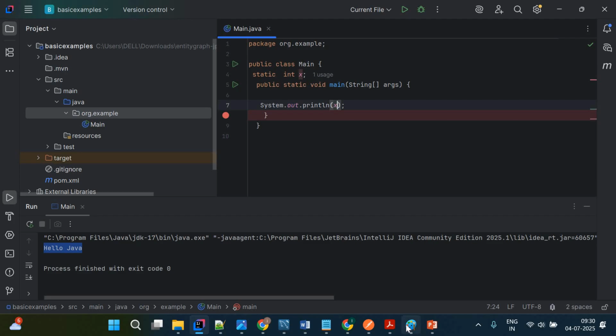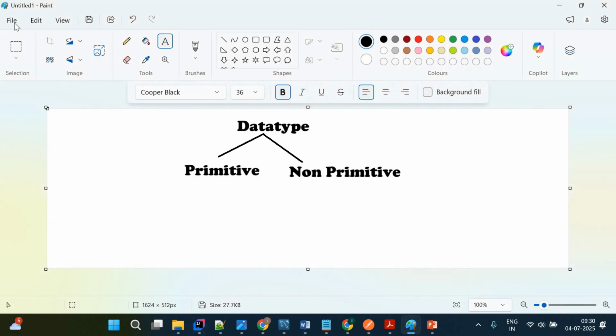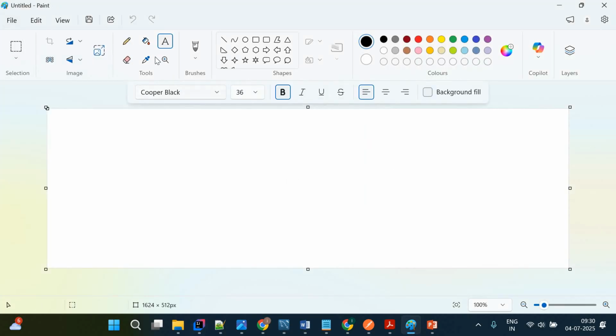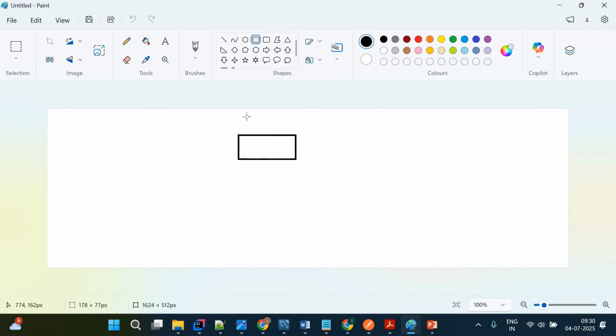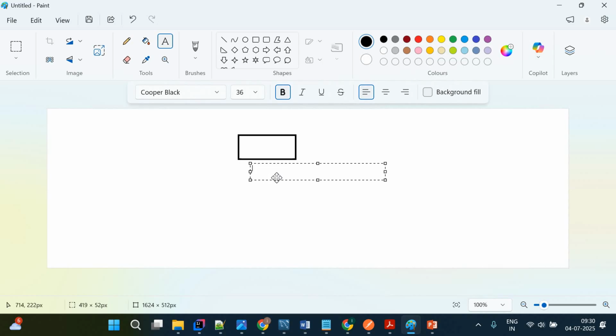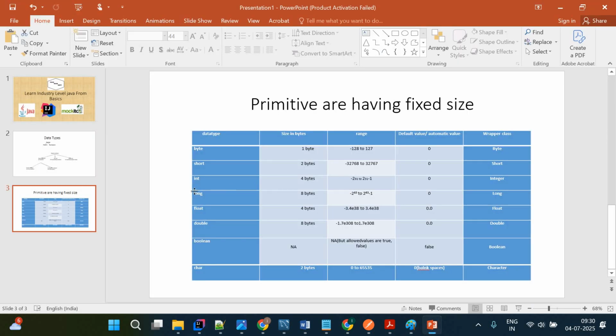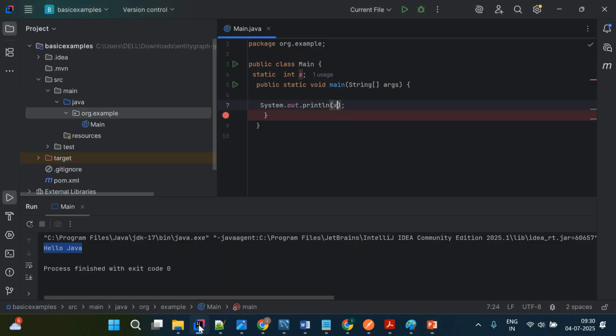So let me make a diagram here with this pen. In this memory, it will create a block whose name will be x, and inside that one value will be stored. Right now I did not store anything, so it will store 0 because it is of type int, and int has a default value of 0. So what will be stored under it? It will store the 0.